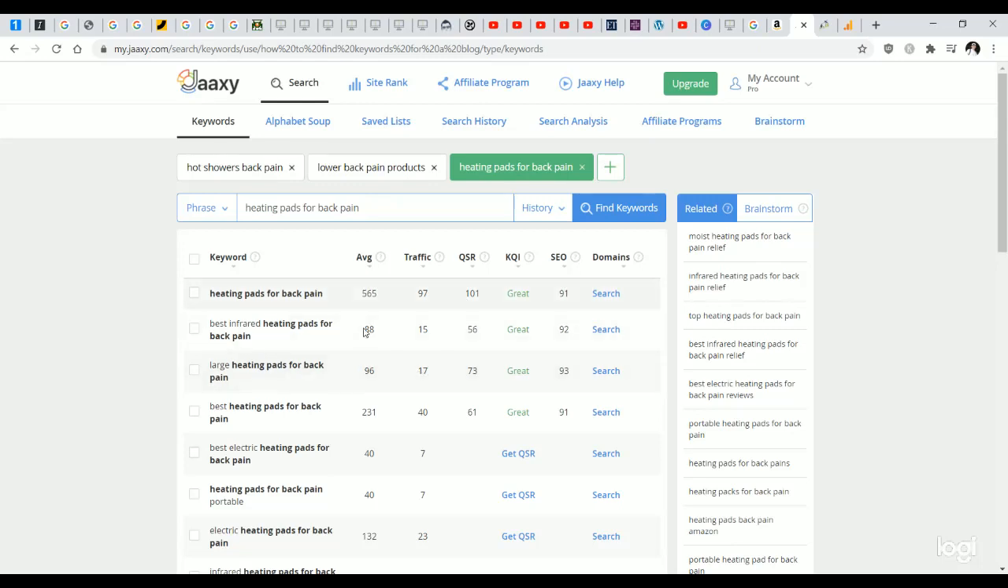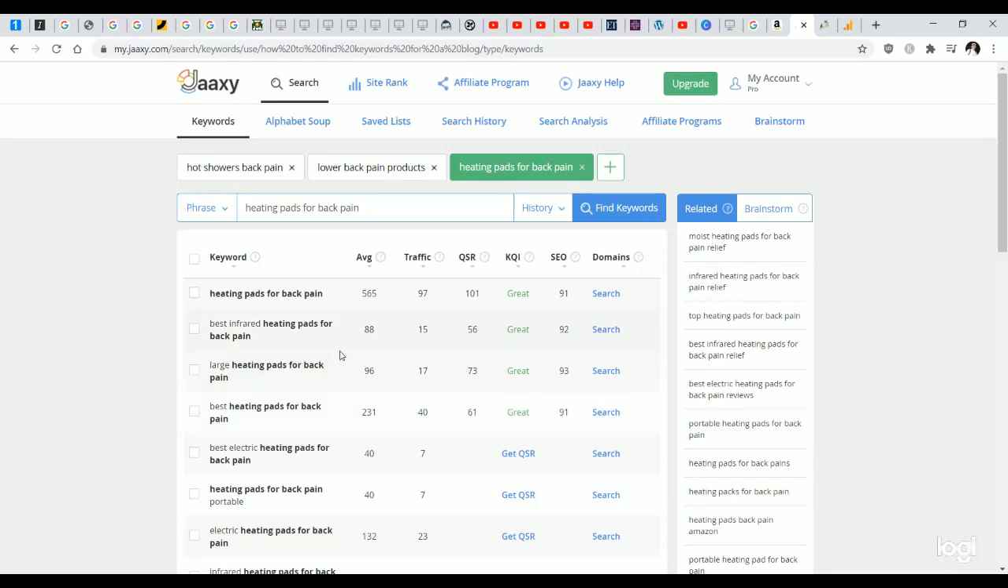But here are other ones. The good thing about the Jaaxi keyword tool is that it will give you other related keywords that you can also use. So if I type in a keyword that doesn't exactly give me good results, there are related searches that may give me better ideas and more keywords to brainstorm. So that's one of the beauties of this keyword tool. Large heating pads for back pain, best infrared heating pads for back pain.